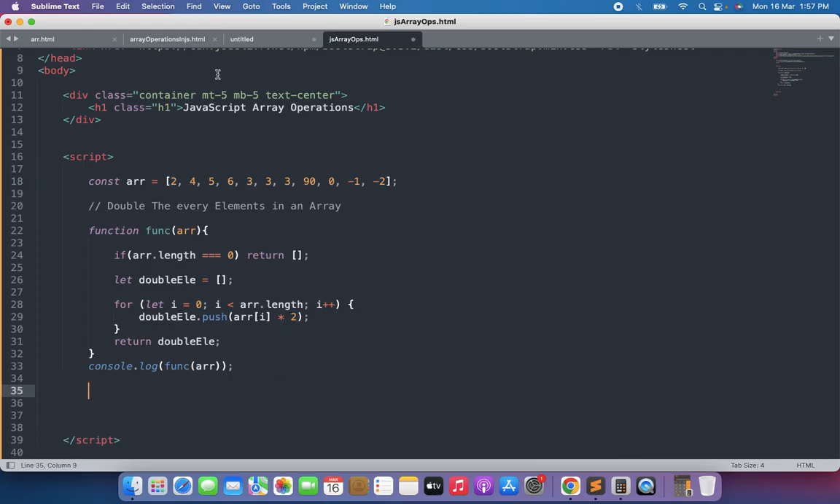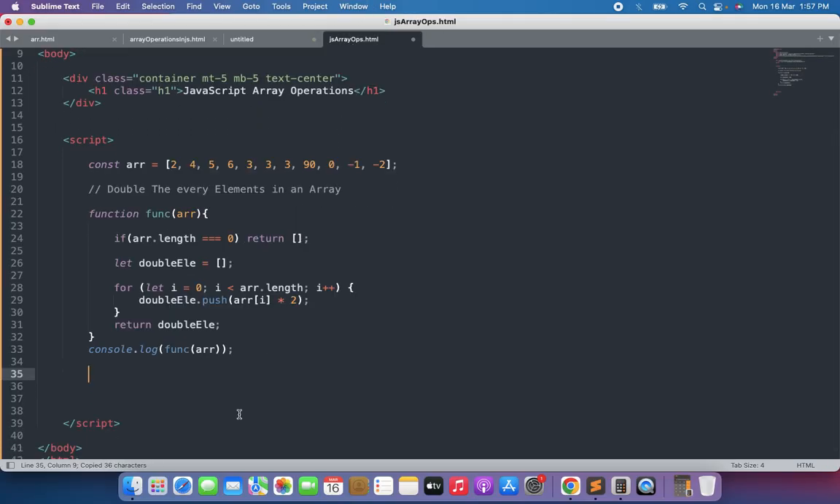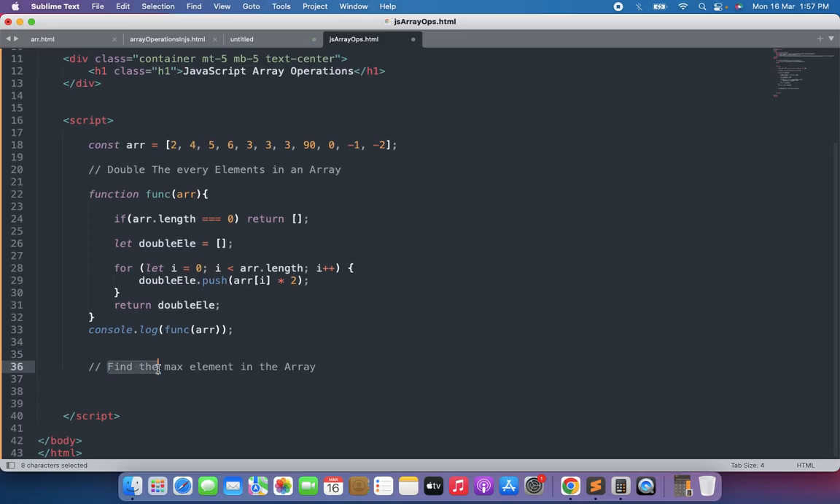Now let me go again to this comment, copy this comment, and paste it here. This is find the max element in the array. You can see here, find the max element in the array. I'm going to create another function, so I'll say function.